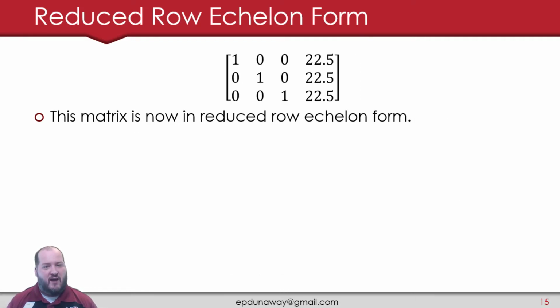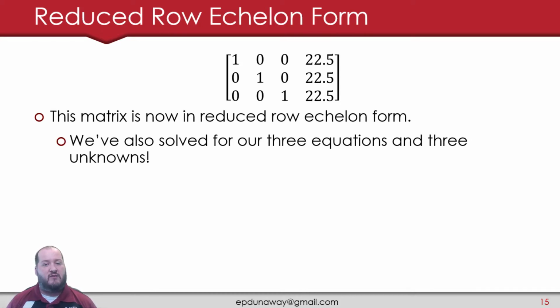The matrix is now in reduced row echelon form. All of the elements along the diagonal are equal to 1. Everything else except in the final column is equal to 0. And we are done. That's it. I mean, the steps are very straightforward, but we worked through them when we got all of our values. But more importantly, we've actually solved for our 3 equations with 3 unknowns. You may not have even noticed it, but it is done.